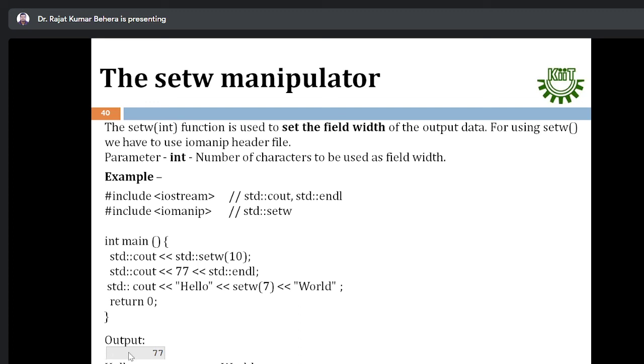Then these spaces will be empty, because I have defined the width as 10, and in the 10 spaces we are basically printing only 2 characters. The first is 7 and the second is 7. That is why you can see 77 is shown here and the rest are shown as blank spaces. Is it clear? Yes, sir. Sir, the data will be printed from the rightmost side, no? Yes. The alignment property you know from Word, it will be right aligned. Is it clear? Yes, sir.